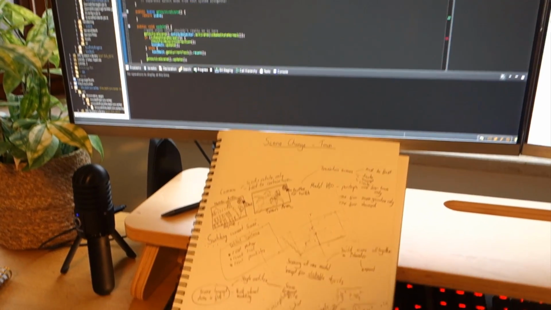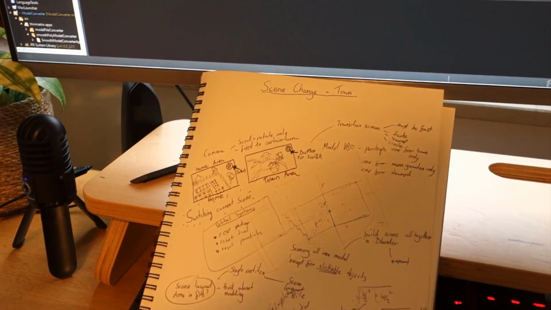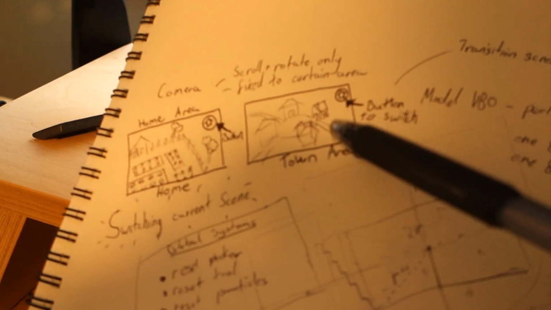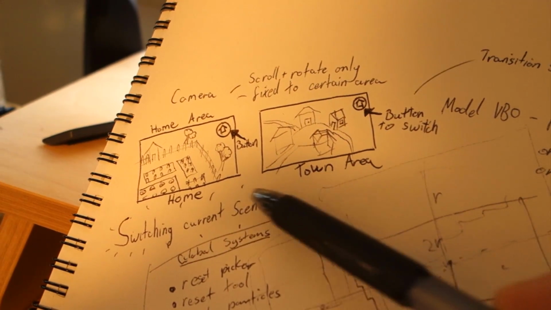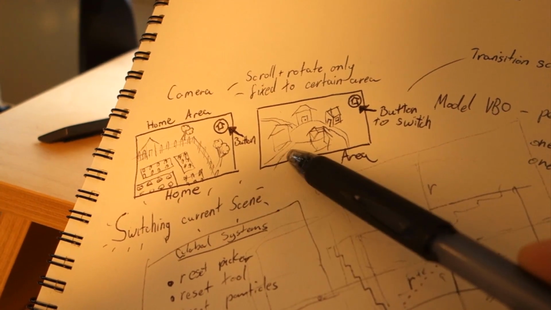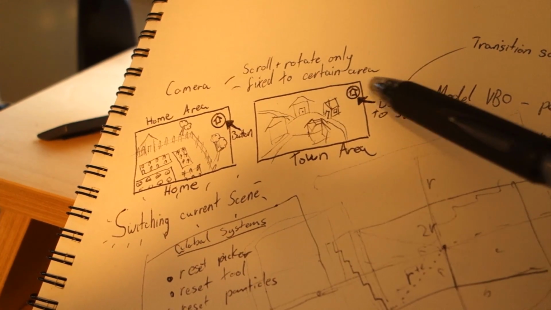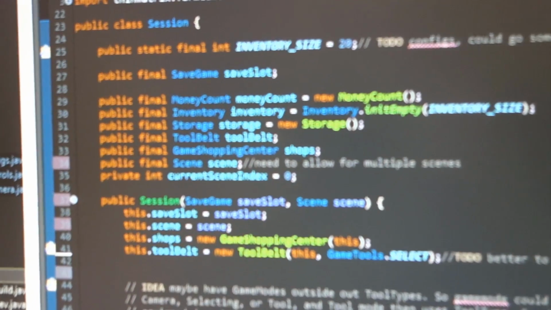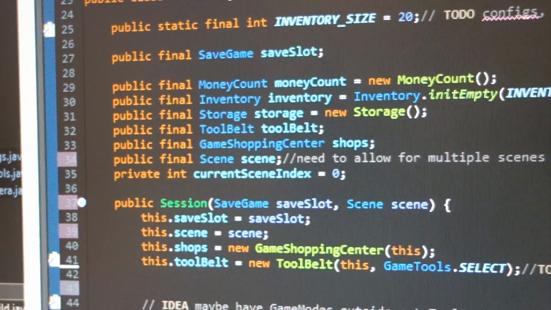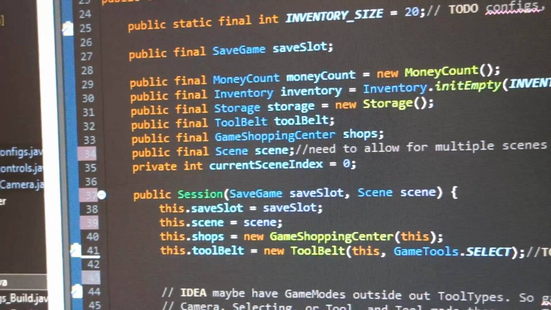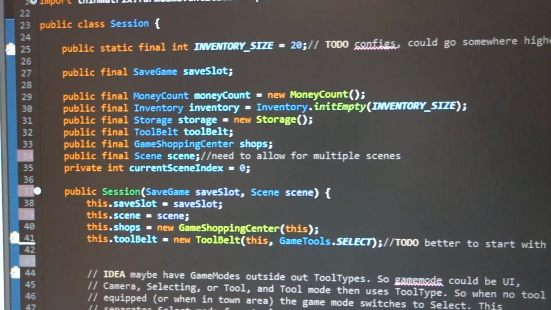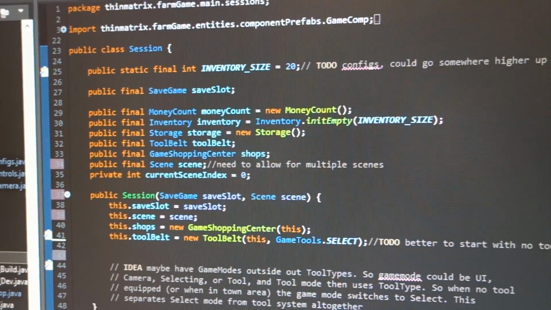Just been doing a quick bit of planning to work out exactly what I have to do for this update. The idea is that the town area is going to be a completely separate scene from your home area, and there's going to be a button that you just click to switch between the town and your home. The problem at the moment is that my code kind of assumes that there's only ever going to be one scene per game. So first order of the day, I need to rework that code to make it possible to have multiple scenes and to switch between those scenes.